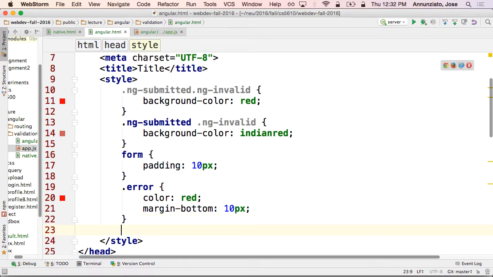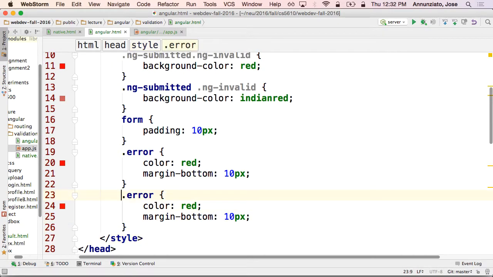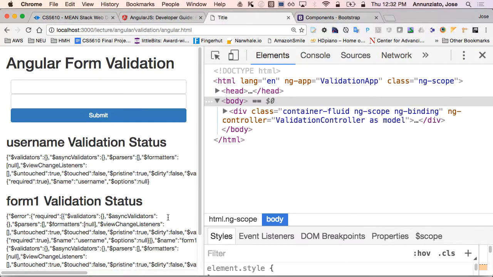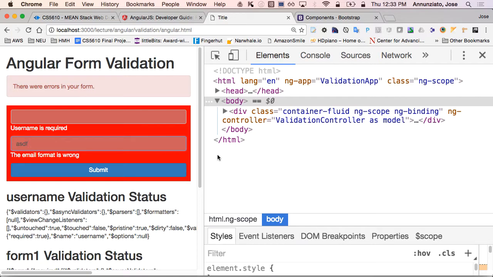So I guess we could say .ng-invalid .error color is white. There we go. It's white. Or the email. Did that make sense?